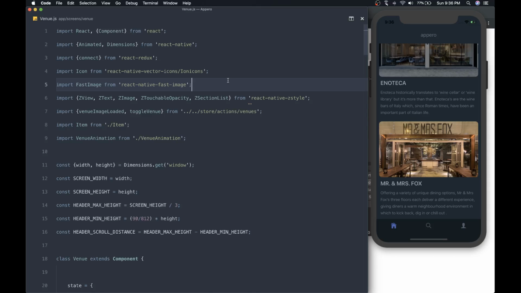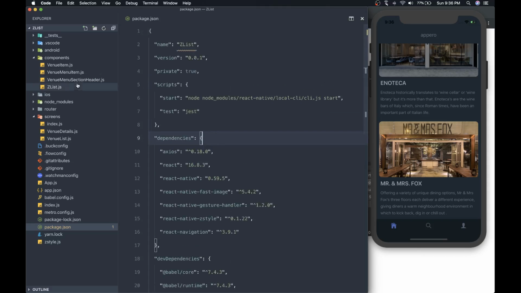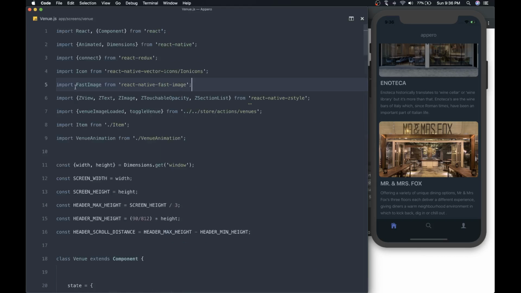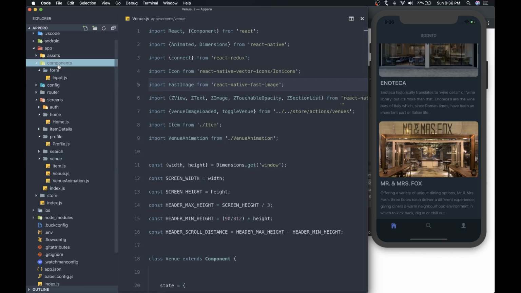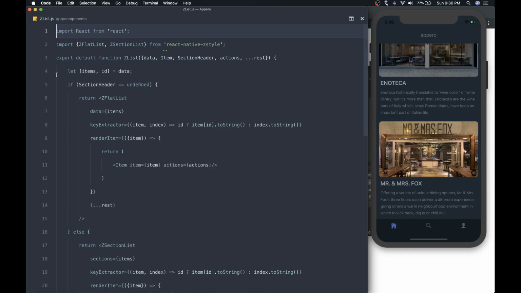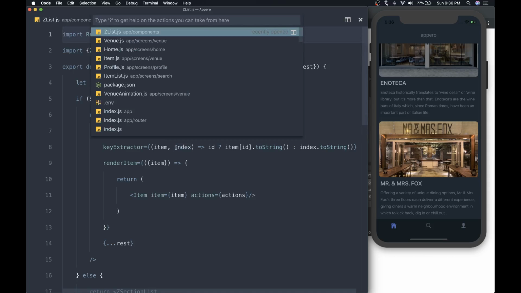Okay, so first of all, I'm going back to the ZList project here, and I'm going to copy-paste the ZList components to the component folder of my application, like so. So now I'm able to access my ZList components. Great. Let me make some room. Let's make it a bit bigger. So now let's go first with the flat list.